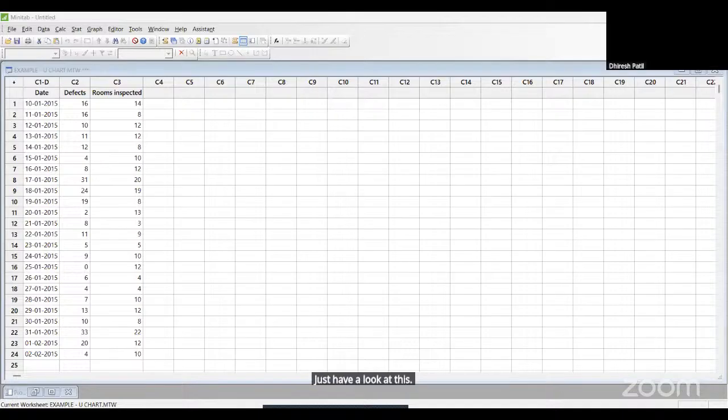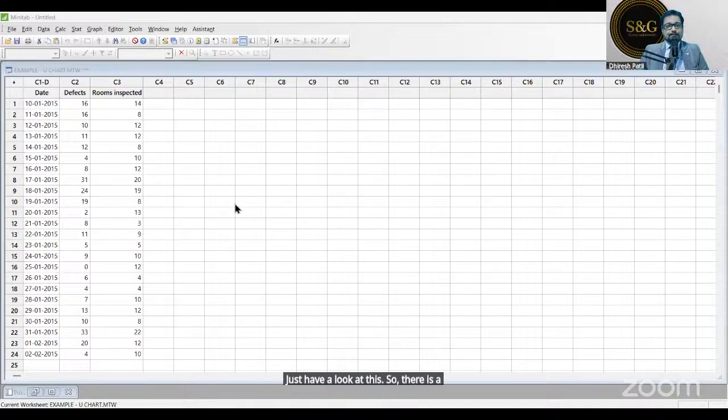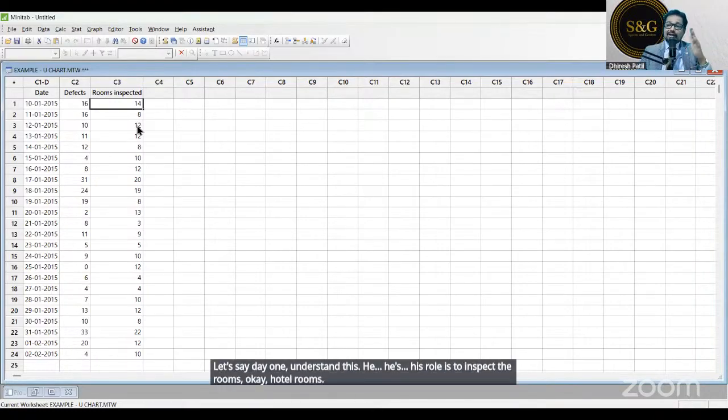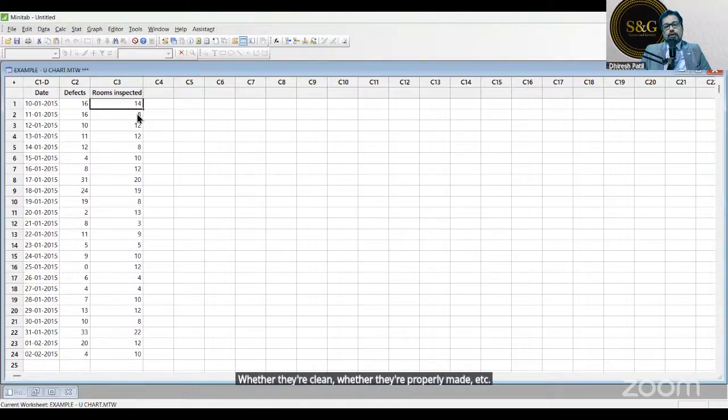Till the time you are opening the file, just have a look at this. There is a 5-star hotel and this data has been collected by a quality person. Yeah, now I've shared it. Now that person, one day, let's say day one, understand this. His role is to inspect the rooms, hotel rooms, whether they are clean, whether they are properly made, etc. So day one, he inspects 14 rooms.